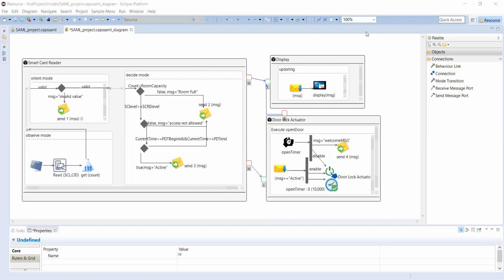Hi, it's Miss Lynn, and in this video, I'll be discussing a simple CAPS programmer model. This model is a simple sensor model, and it consists of three main components. The first one is the smart card reader, the second is the display, and the third is the door lock actuator.